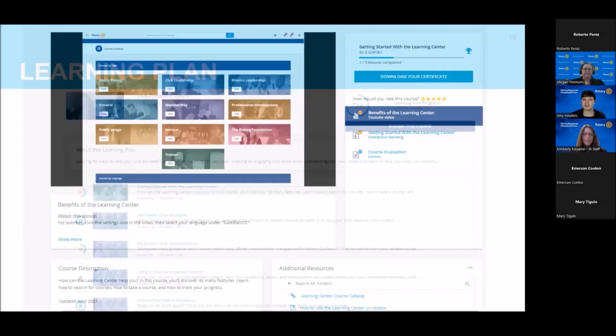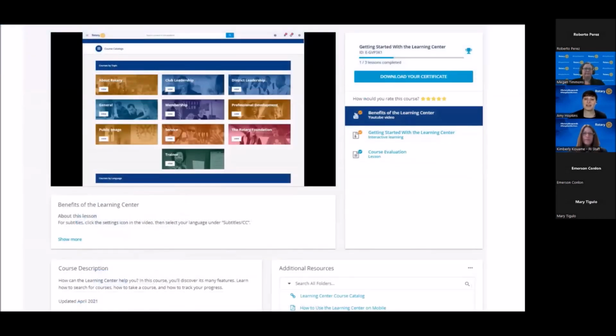I also want to mention and plug that districts can create their own custom learning plans. This is something that you may not have known. If you'd like to design a learning plan just for your district, maybe for your PETS or a district event that's happening, where you know there are several courses that would apply and you want participants to take them before coming to it, let us know. Send us an email at learn@rotary.org. We'd be happy to help you with that.